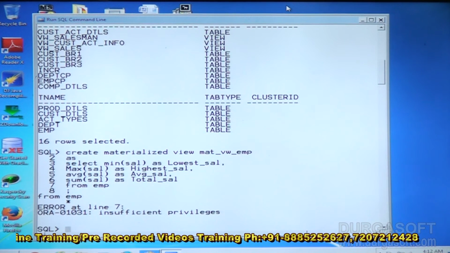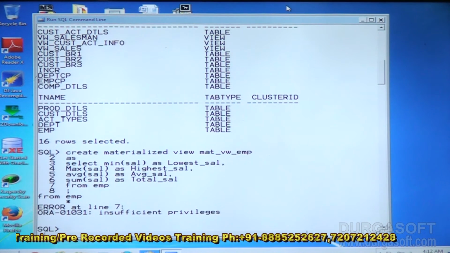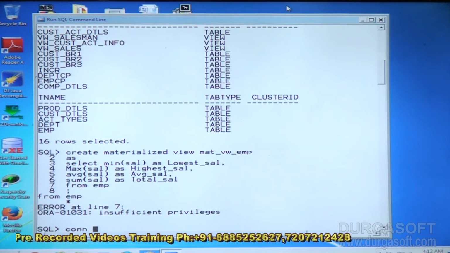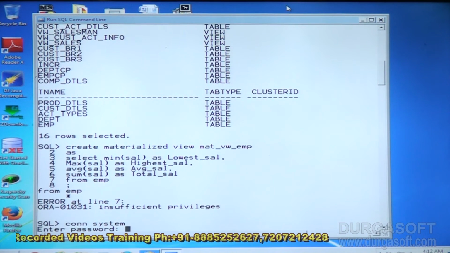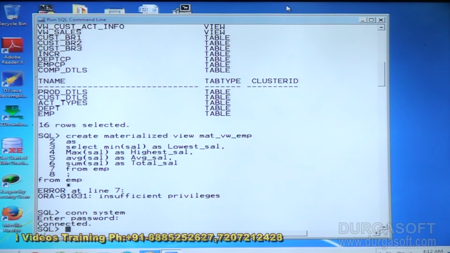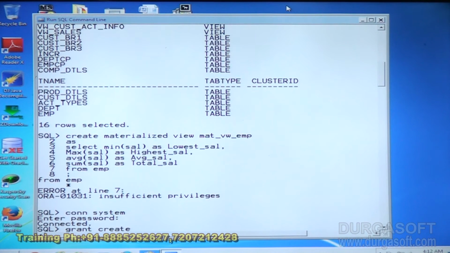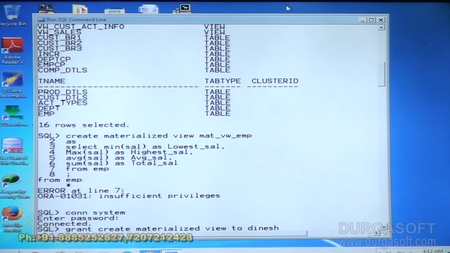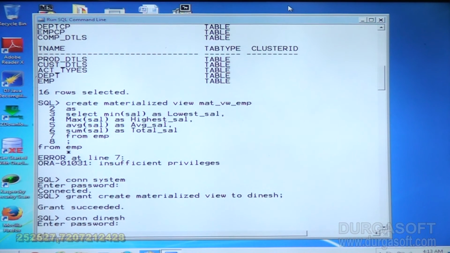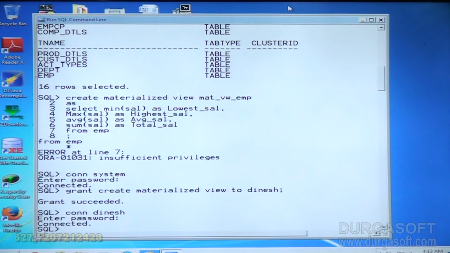It is saying insufficient privileges. You should get the permission from the DBA. Go and get the permission. So let me connect to system, and it was connected. So he is giving permission to me. Grant create materialized view to Dinesh. Grant succeeded, and now let me connect to Dinesh. Welcome. And it was connected.